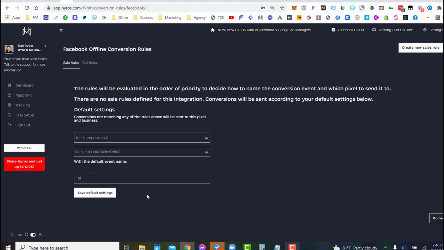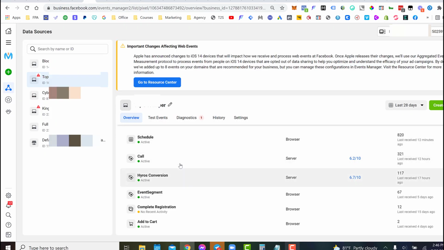Again, by default, you might choose the Hyros conversions name for your conversion event, or you can quite frankly name it whatever you like. And the way that will look inside of your ad account is, once these conversions start being sent, I'm inside of Events Manager again, and you'll start to notice that conversion show up inside of your Events Manager as Hyros Conversion, if I would have named it Hyros Conversions.